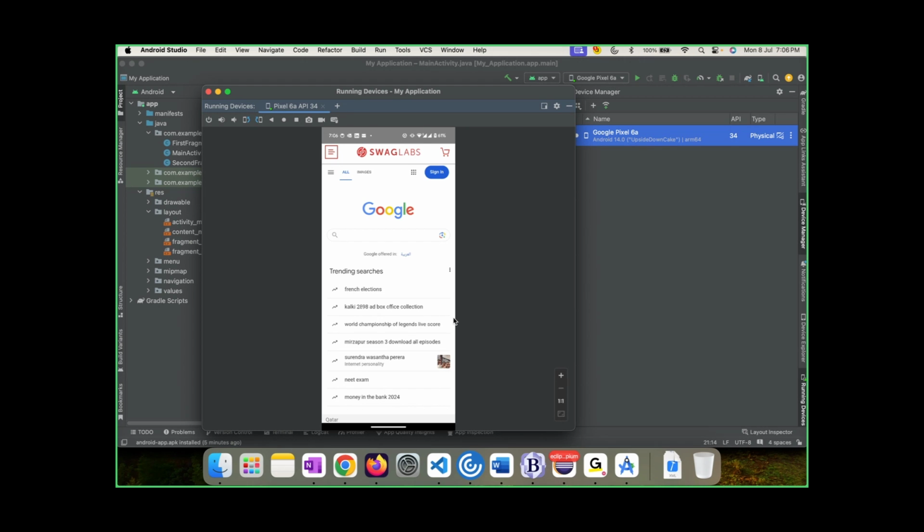But a hybrid application looks like this: it has a web page itself integrated inside the application. Sometimes, if you have gone into any banking application, it will have a complete web page inside a native application. That we call a hybrid application.